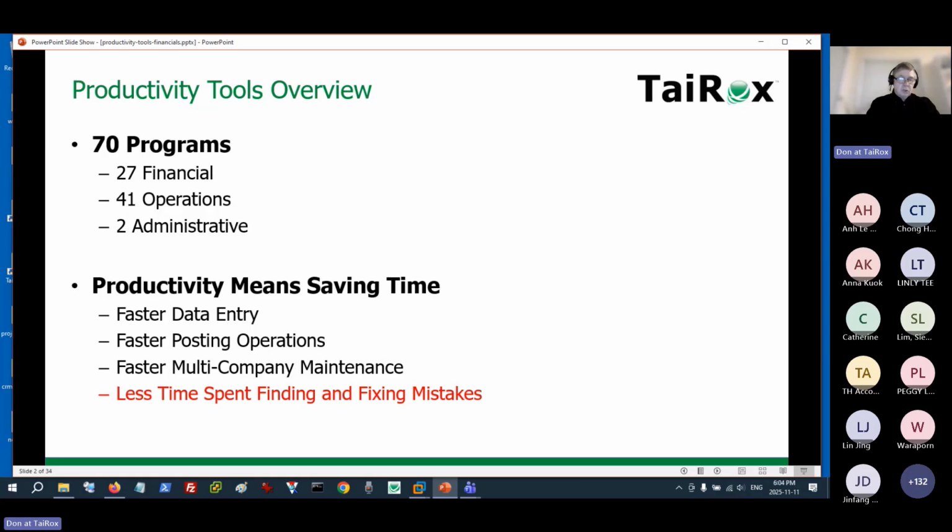41 are operations, order entry, purchase order, inventory. And it's probably the case that most people buy productivity tools for the operations programs. When we did a webinar a couple months ago and I showed some of the key reasons people buy, there were things like update orders, ship orders, extended order entry, extended purchase order entry, complete purchase orders. Those are reasons people buy. But there's a whole set of clients who are more interested in the financial products. And so I wanted to cover those today.